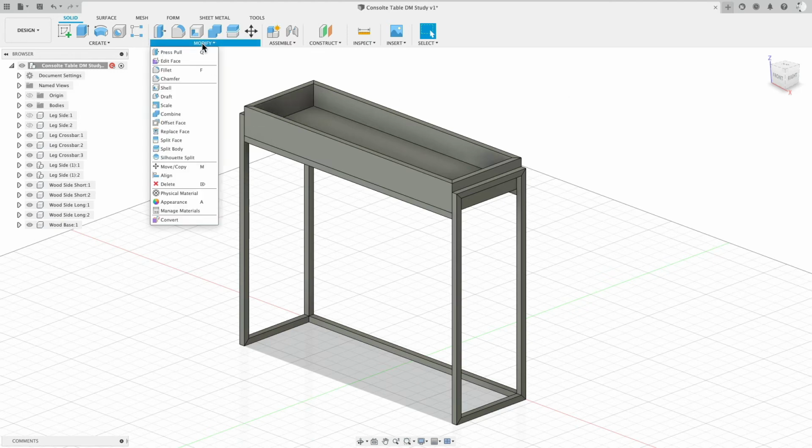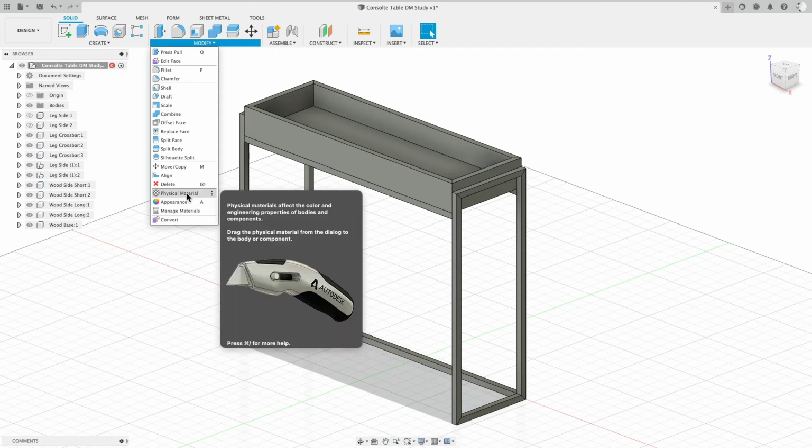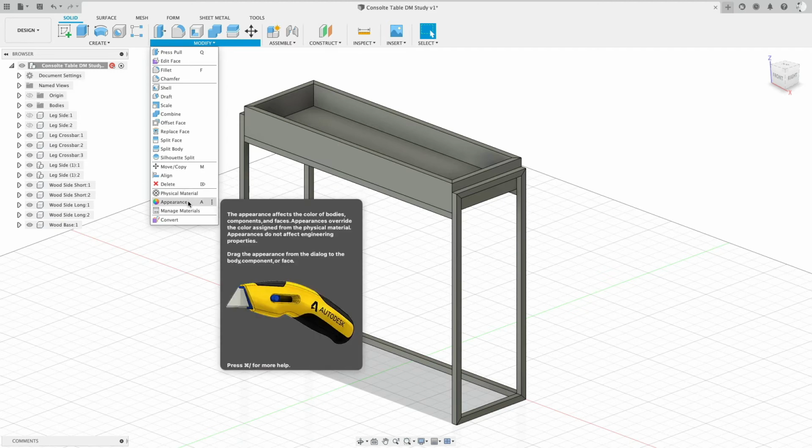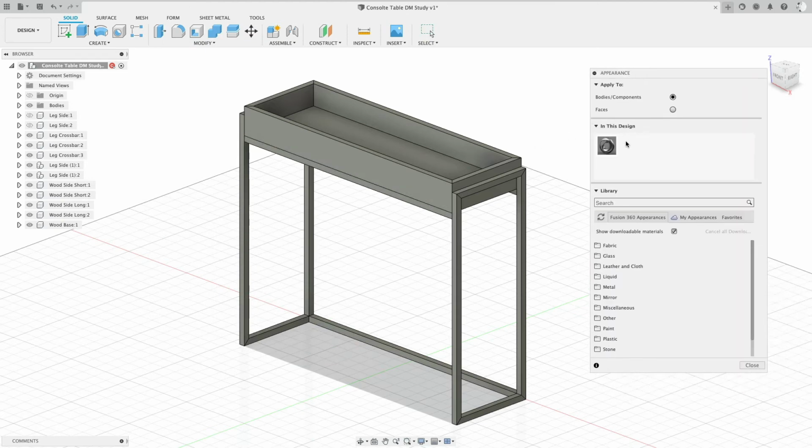We go to modify and appearance. So appearance is actually only the visual look. Physical material, and that is actually if something really is a particular material, but we're actually more concerned here with the visual look. Okay, so let's click it. This interface is super easy. We can apply a material to the whole object or face. Here will be all the materials listed we use, and there is our library.